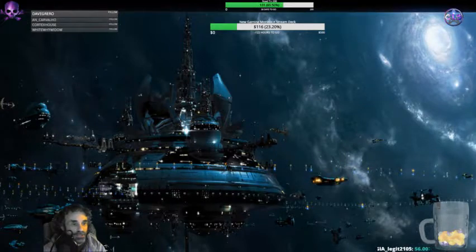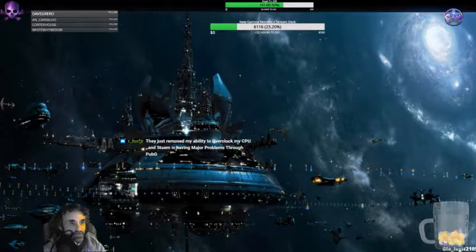I couldn't use my left click on Windows Start, which, you know, may not seem like a big deal, but it's a big deal not being able to do that. Okay, now I've got chatty set up. It just removed my ability to overclock my CPU, and Steam is having major problems through PUBG. Oh, you've got to be kidding me. That's not good. I wonder if I'm even going to be able to play PUBG with this latest creator update.